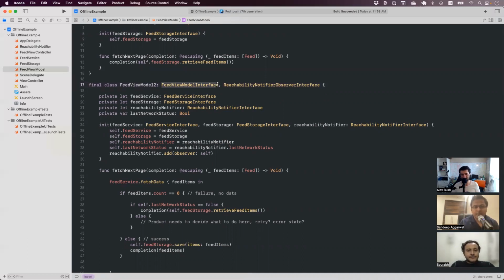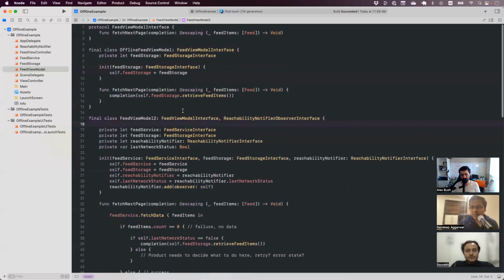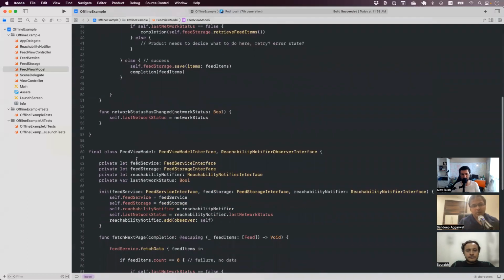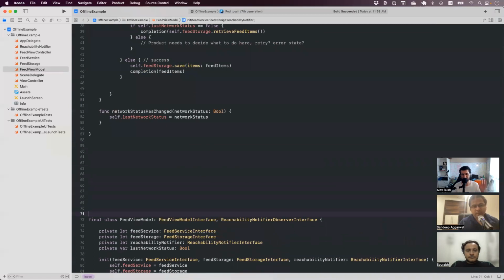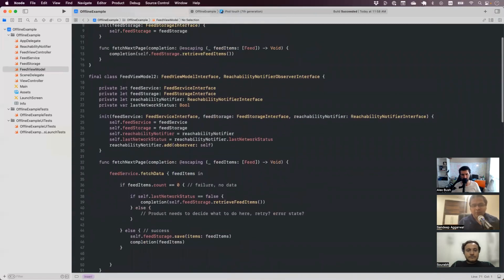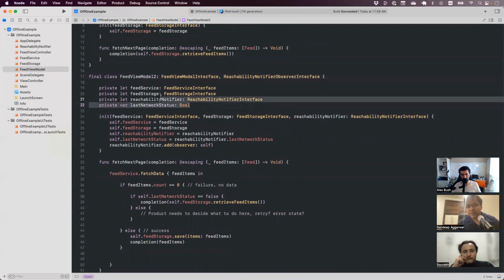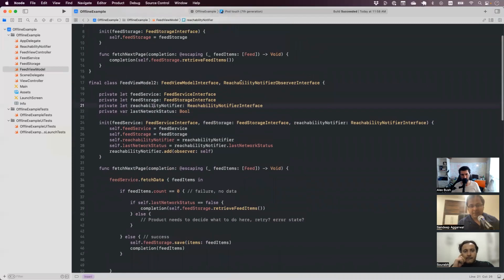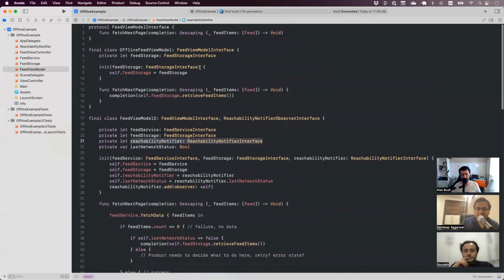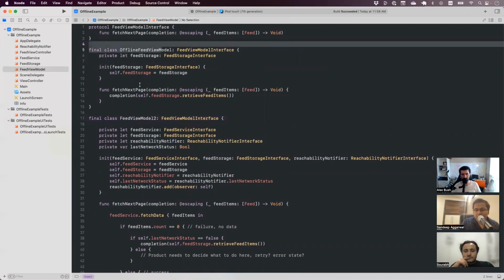So, does it still conform to this? Wait, I'm talking about two view models here. Yes. That would be that second one. Well, I'm just keeping this implementation for reference. Okay. So yes, it will still conform to the feed view model interface, but it will not conform to the reachability notifier observer interface. Yeah. So it does not inject this. Yeah. Please don't inject this. Remove this. But who does though? Because if you have this and this guy, I will tell you. Yes. Okay, I'm fine. I'm going to tell you that.